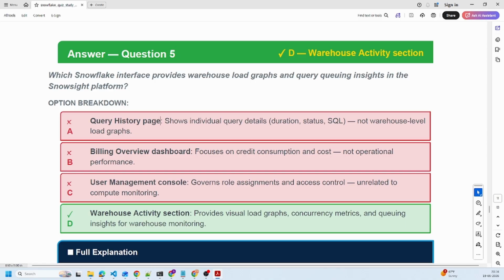But the key thing is that it's query level. It's about individual queries. It doesn't give you a warehouse level view. No load graphs, no time series visualization of concurrency, no view of how many queries are queued up at any given moment.